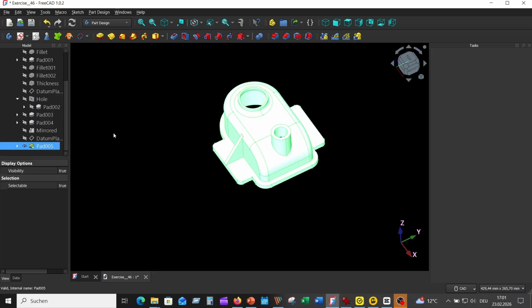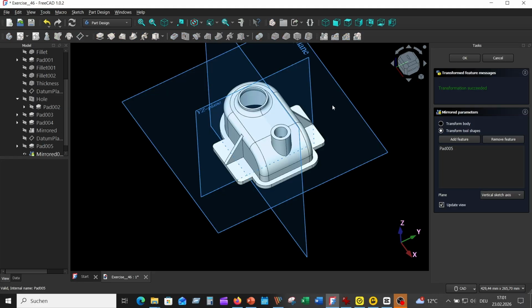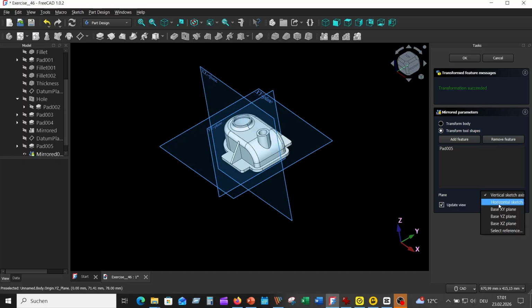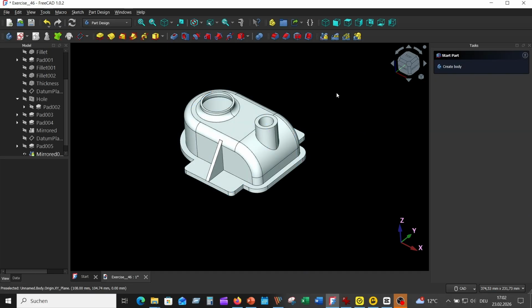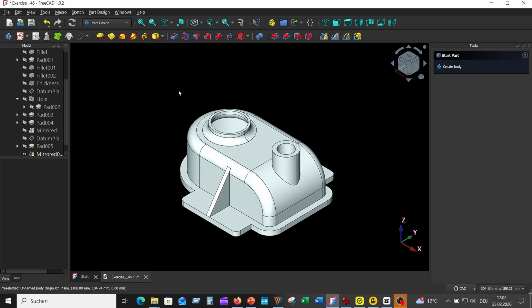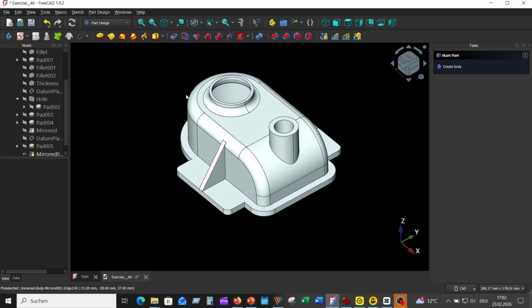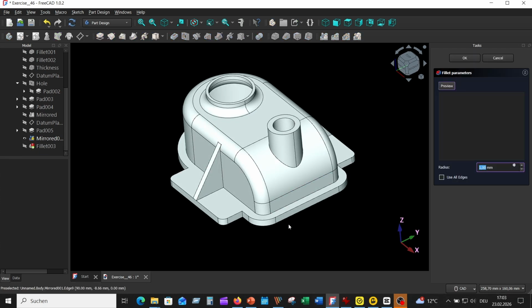Now, we mirror the created rib about the XZ plane. The last task is creating a fillet on the edges.